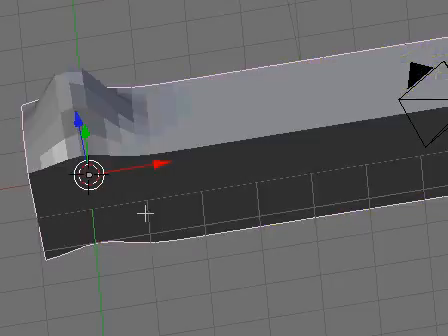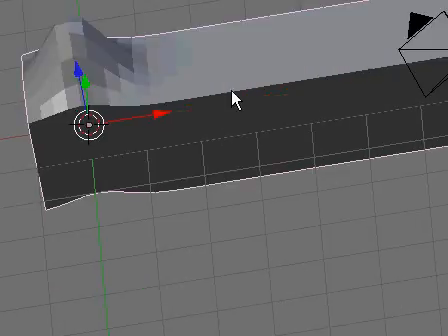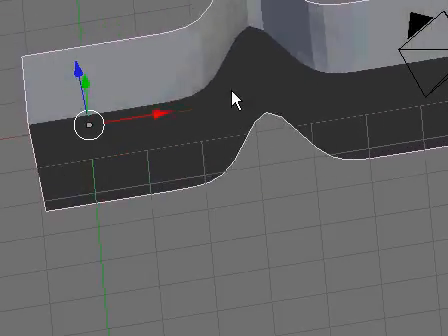Hit tab. And as you can see, we can see a little bump right there. That's our little wave, so we're going to hit Alt A. Now it looks a little bit more like a wave.